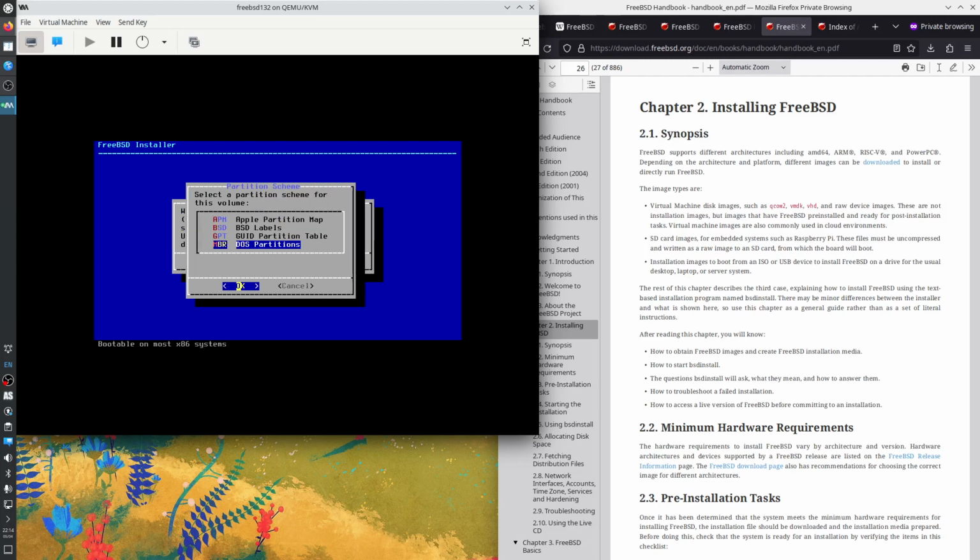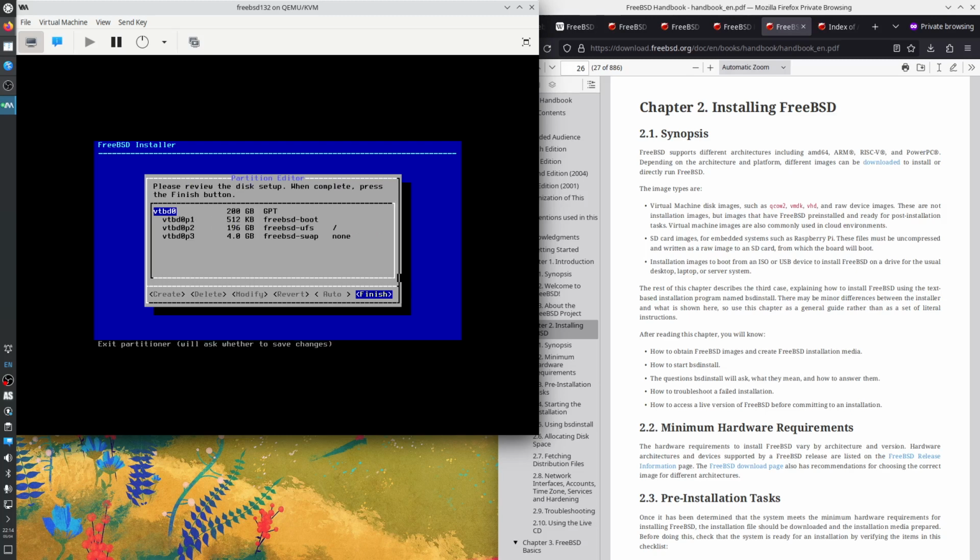Use the entire disk. GPT is better, but maybe we can survive with MBR. I'm not sure what to select here. Let's be adventurous. Let's go with GPT. So swap 4 gigabytes. It's a partition, not a file. Okay. Boot. Extremely small, and then UFS/. Looks okay. Finish.